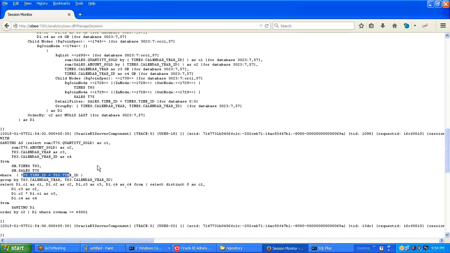Here if you observe, T75 is joined with T83. What are these T75, T83? These are nothing but aliases. T83 is the times table alias, whereas T75 is the sales table alias. Which means the times table time ID is joined with the sales table time ID.